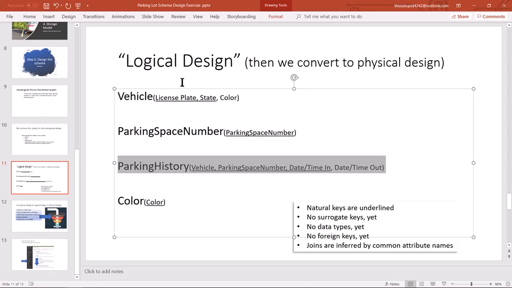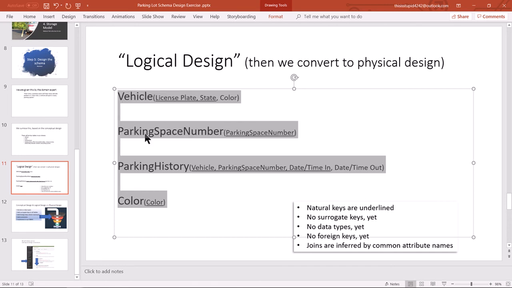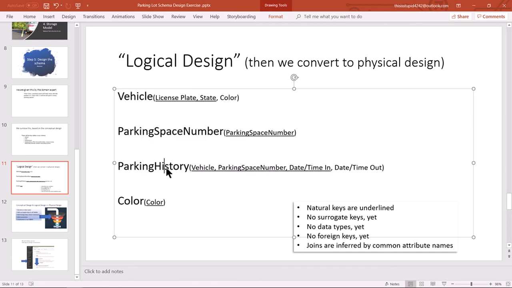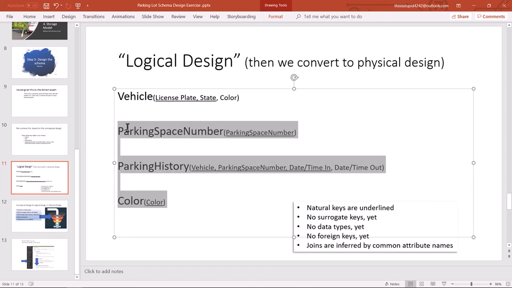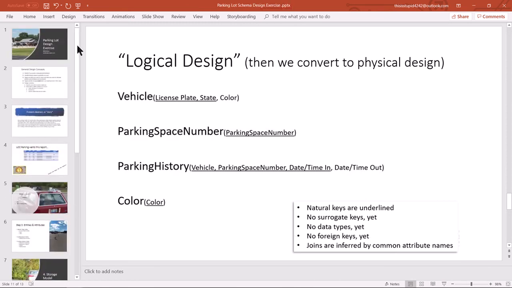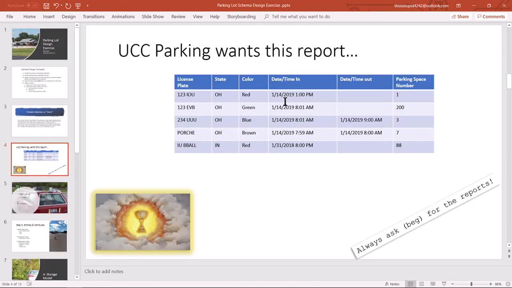When you're finished, you should have 4 tables. You should have a parking history table with 2 foreign keys, 1 foreign key pointing to the vehicle table, 1 foreign key pointing to the parking space number table, and then you should be able to join all 4 of these tables together to create a useful view that looks something like this.